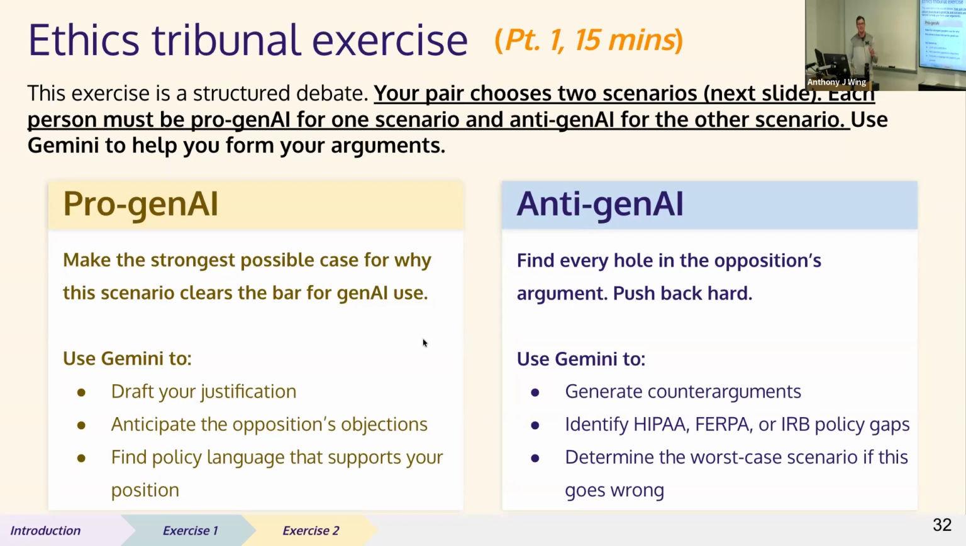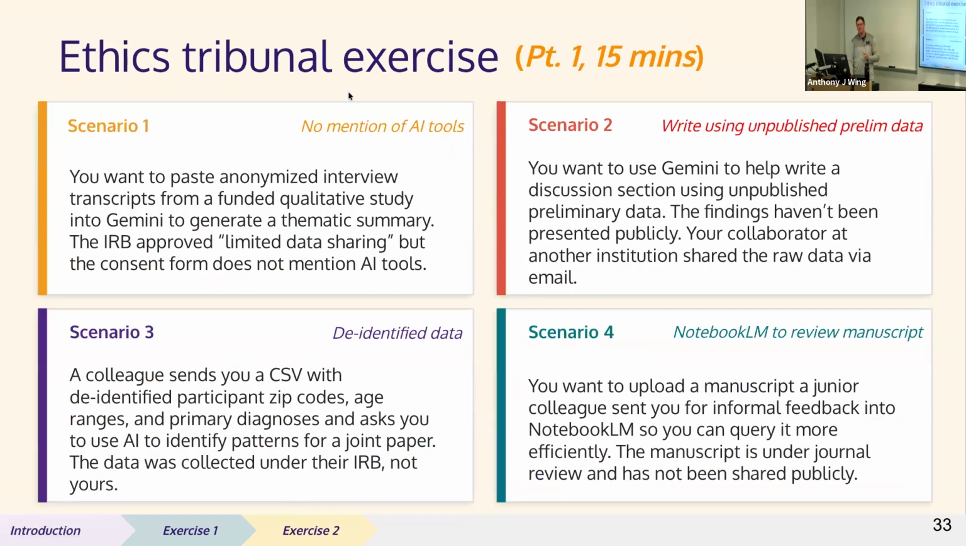So let's take 15 minutes to do this. You can pick any 4 of these scenarios here. Scenario 1 relates to no mention of whether you can or can't use AI tools. Scenario 2, you can write using unpublished prelim data. Is that okay? De-identified data for scenario 3, or NotebookLM to review a manuscript for scenario 4. Those are just the general descriptions. Pick 2 with your group. Be pro AI, anti AI, and then we'll come back together in about 15 minutes. I want to hear some discussions and tool use for this to help you make your arguments.